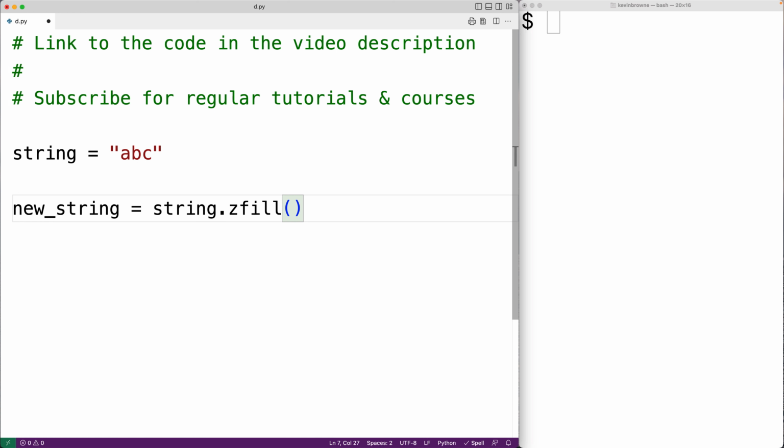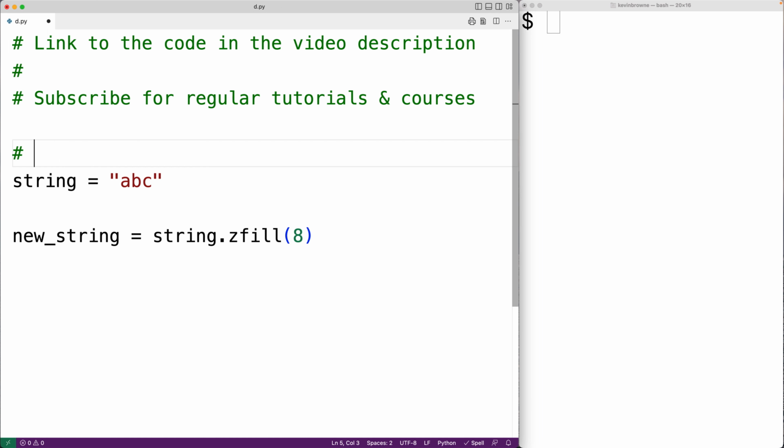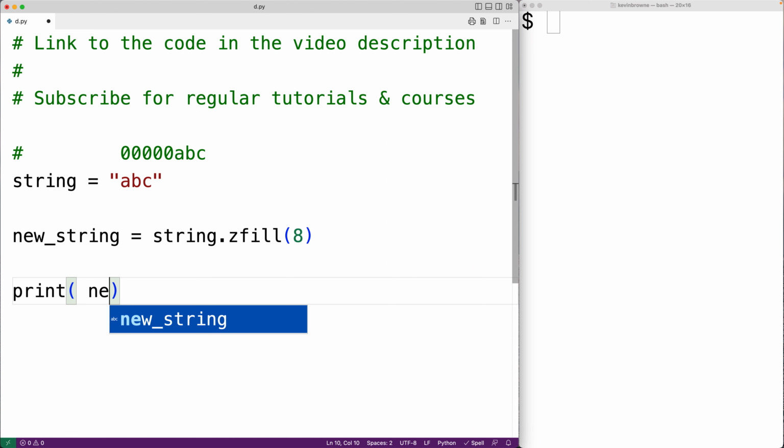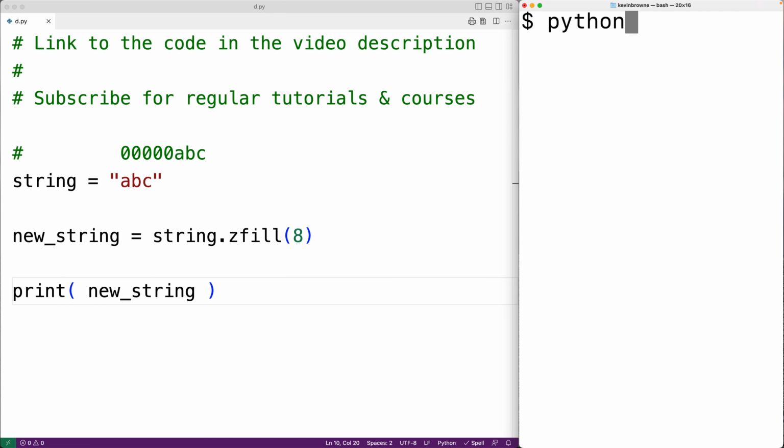So for example, if we put 8 here, then this string is going to be padded with enough zeros to make the length of the new string 8 characters total. So in the case of this string here, we should have 0, 0, 0, 0, 0, and then ABC. Because the original string length is 3, it would take 5 leading 0 characters of padding to reach 8 characters total. Down here, we could output this new string. We'll have print new string to output the new string. We can save our program and try it out. And we do get back the string 0, 0, 0, 0, 0, ABC.